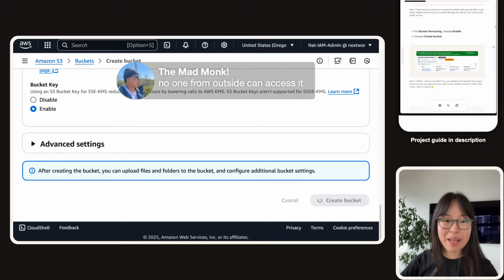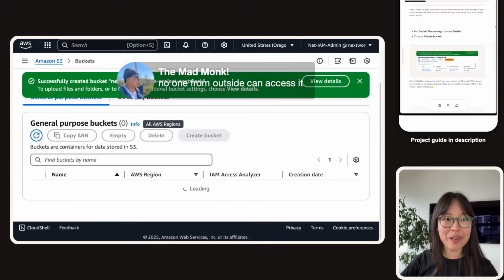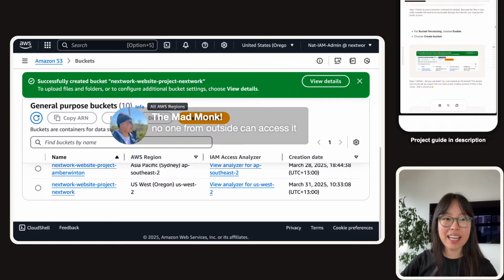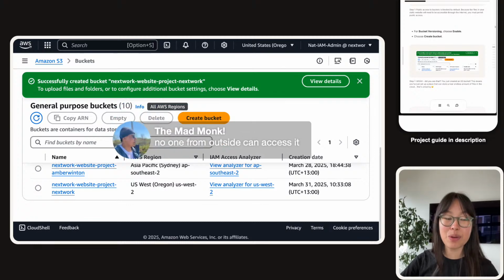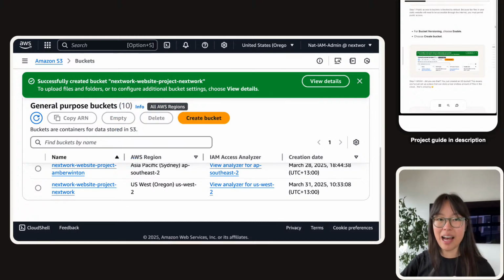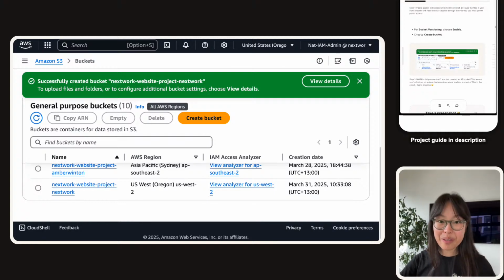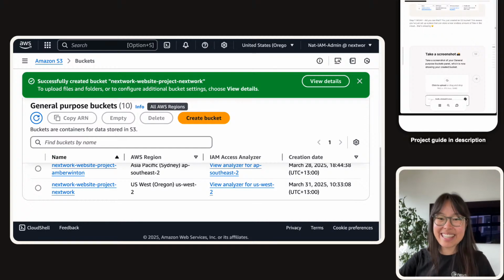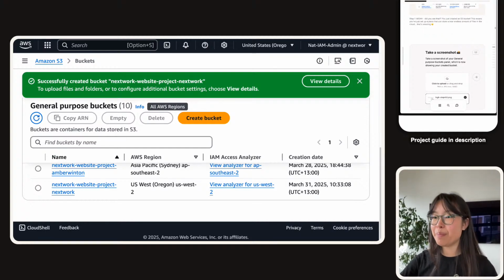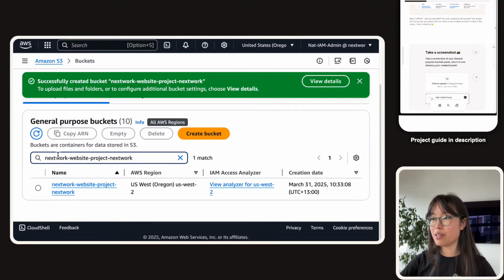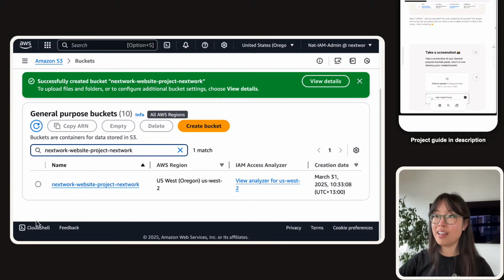And yeah, the Mad Monk, crazy name, by the way, and welcome, says no one from outside can access it. That's correct. That's what happens when you block public access. So great shout there. Okay, so we've created our bucket. Congratulations. And your panel here should now show your bucket. In fact, I can do this, and you can see it. Our bucket is now born. Let's take a screenshot and put that in our documentation.